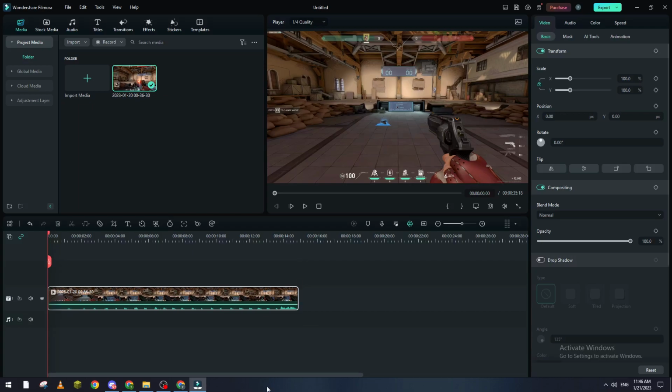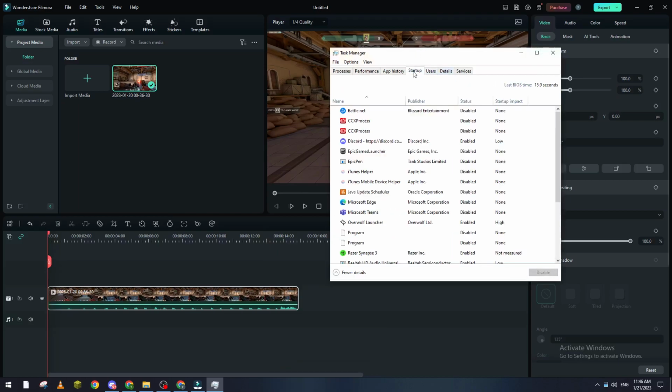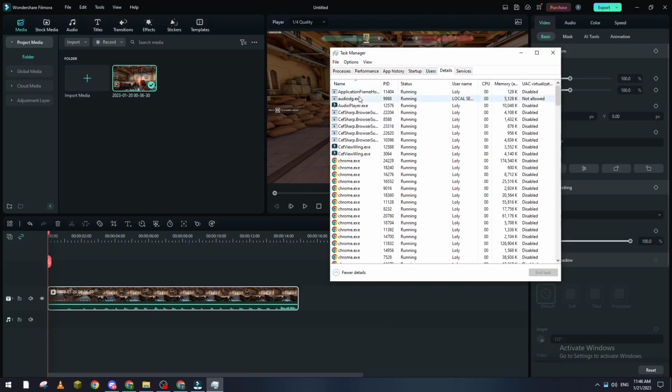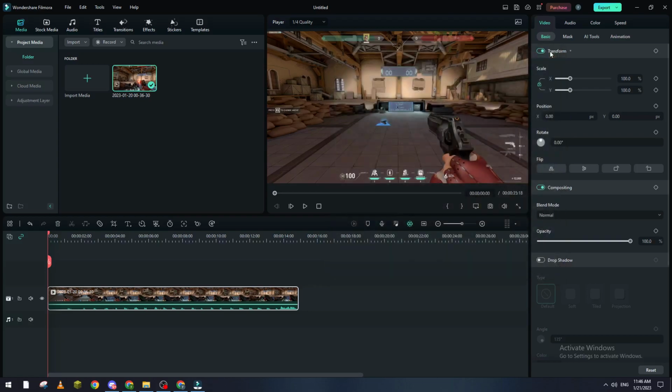And the third way is going to Task Manager. From here, go to, I think, Startup, no, Details. And from here, go to your program, which is Filmora, then right click and give it a priority of high. So this will give it priority on your PC, and your PC will keep giving it as much CPU and GPU and RAM space as the program needs.